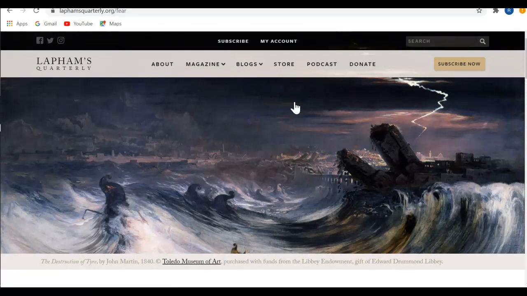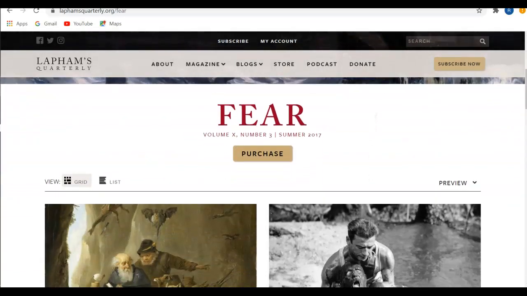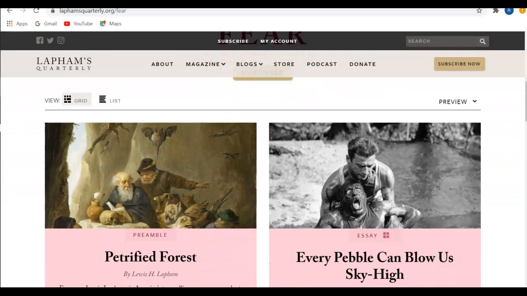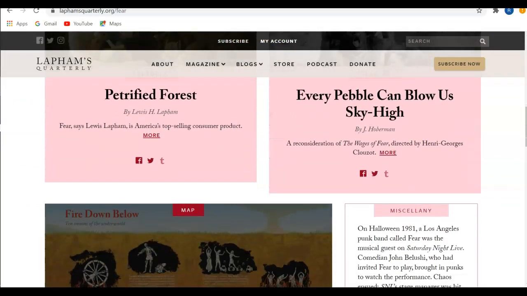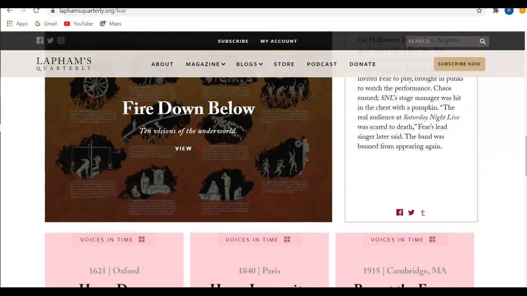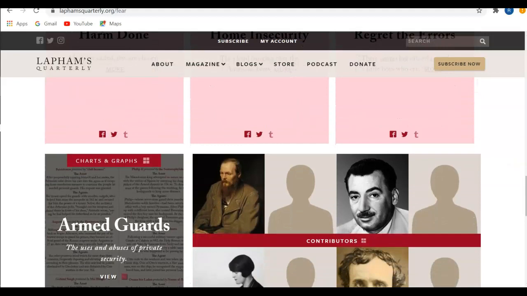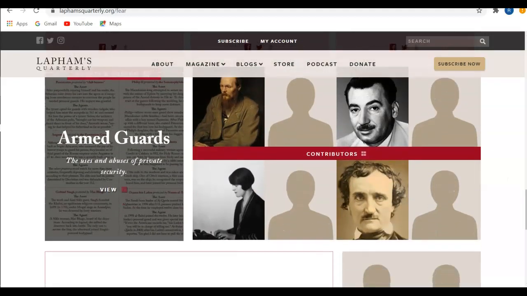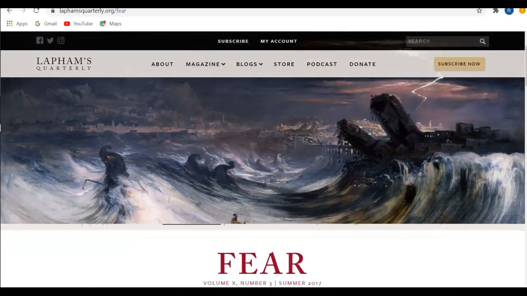All of the ones that I got and included in our class folder are the ones that are included here for free. So you'll notice Petrified Forest is here, and there are the others that I have included as well. So if you wanted to use any additional articles from the free version of the Fear issue of Lapham's Quarterly, you would be welcome to do that.